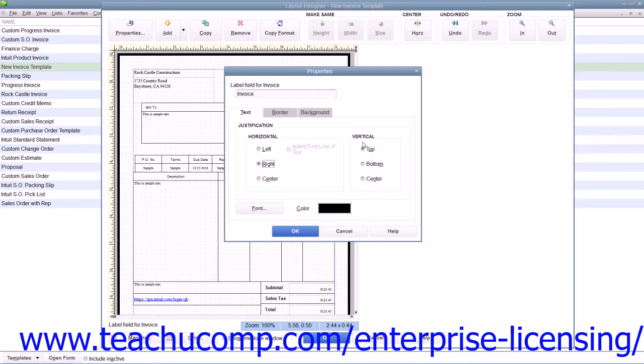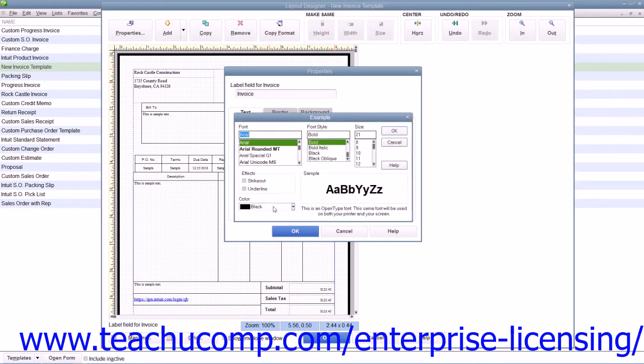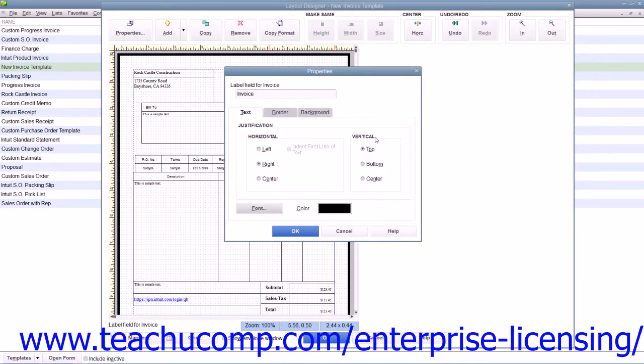Note that if you want to indent the first line of text within a text box, then click the Indent First Line of Text checkbox within the horizontal section. To select the font used to display the text within the object, click the Font button to open the Font dialog box. Here you can change the font, font style, size, effects, and color of the selected font used, and then click the OK button to apply them and return to the Properties dialog box.